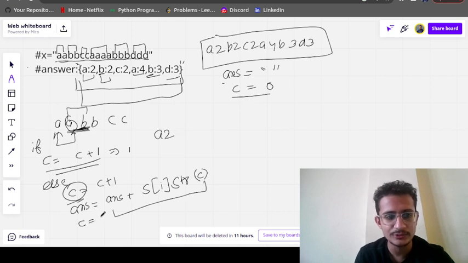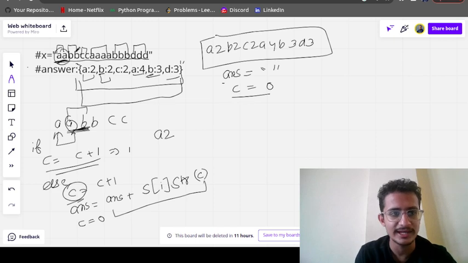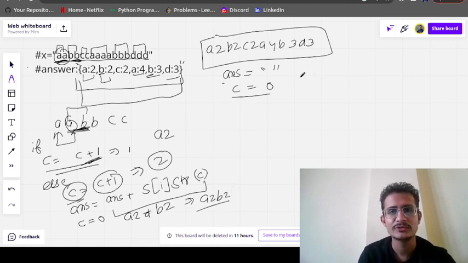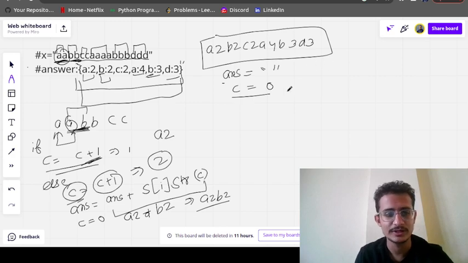Then again we need to make C as 0 because we have done the counting of A. Now it will check whether B and B are equal. Yes, they are equal, so the count will be increased to 1. Then it will compare B and C. They are not equal, so we will come to the else case. It was 1, now the value will become 2. Again the answer was like this: A2. Now s of i will be B, and str of C will be 2. So it will become A2, B2. Okay, so this is the logic that we are going to use.